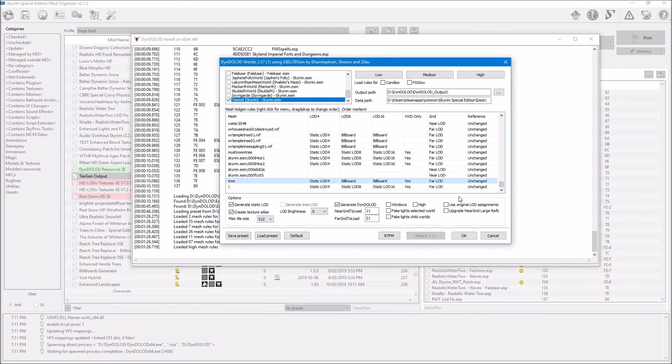So what are we doing? Max tile size. I always go straight to 2048. Again, depending on your computer, you may want to start at 1024 or maybe even 512. You just have to play around with that depending on the performance that you're getting.